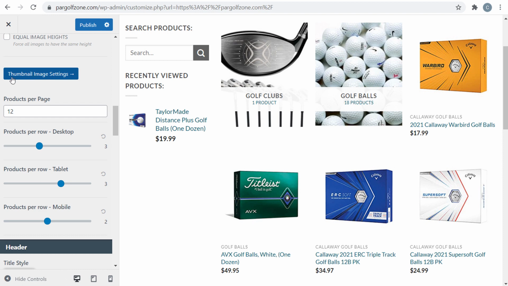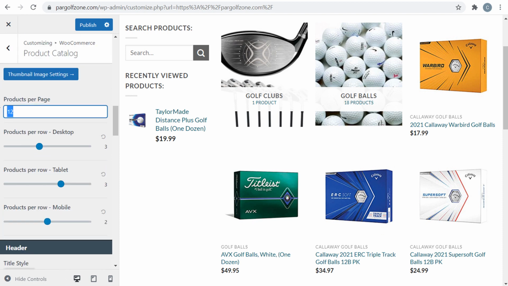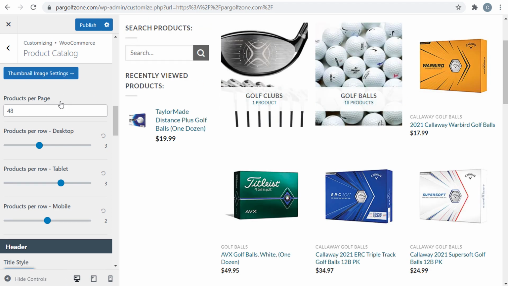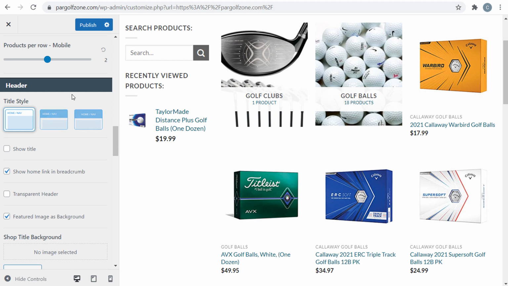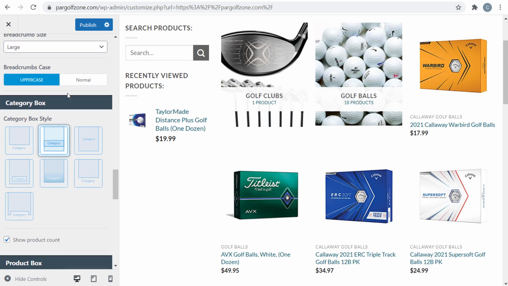Keep scrolling down. You can adjust your thumbnail image settings if you want to. Usually I just leave those as is. You can do more products per page or less products per page. You can do more products per row on desktop, tablet, mobile. Usually I will increase the amount of products per page to something like 48. So it just allows people to easily scroll through your pages easier. I just don't think people really want to go through pages. They'd rather just see all your products at once. So next, keep scrolling down. Usually I just keep these as is.